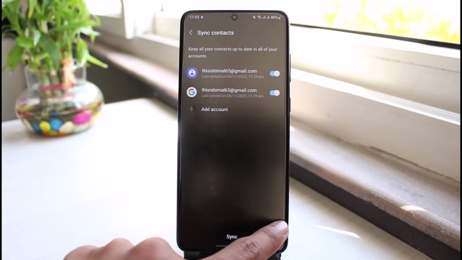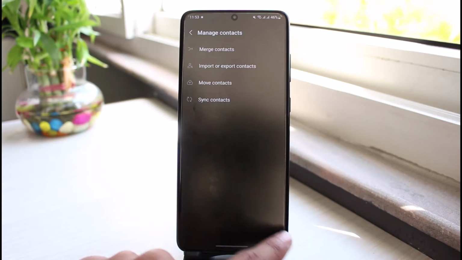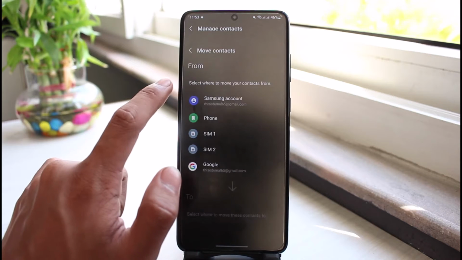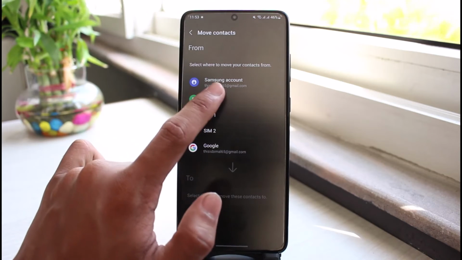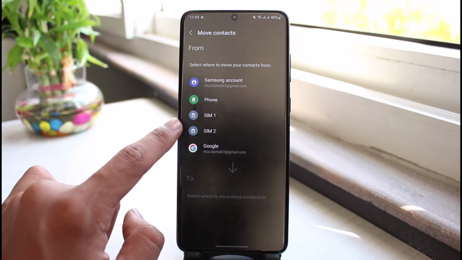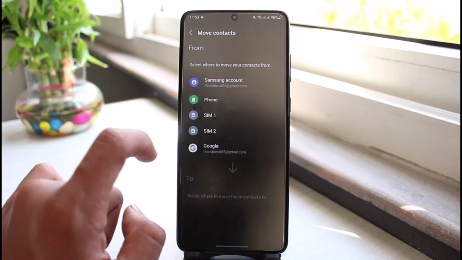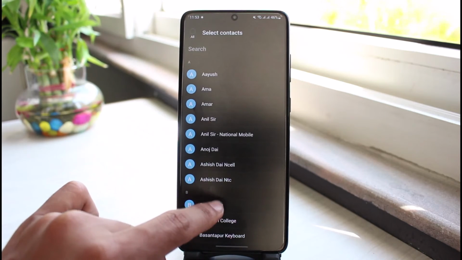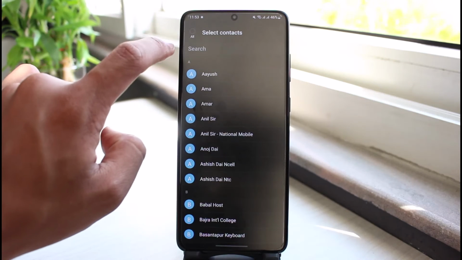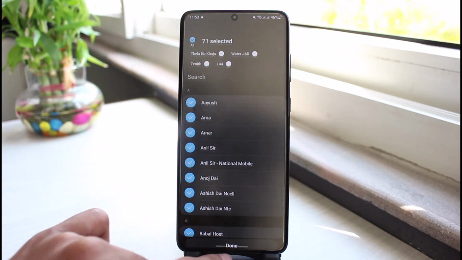The other way you can do it is through the default import export feature, or else you could tap on the Move Contacts button over here and select from where you want to move contacts, such as phone, SIM1, SIM2 or any of these. You can simply select one of your devices over here and select all the contacts that you want to move. And when you've selected all contacts, tap on the Done button.